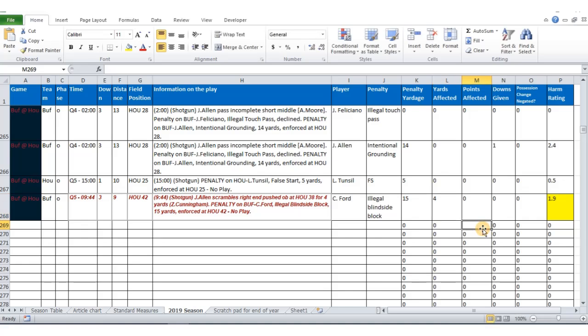But let's run through some hypotheticals so you can see what would happen if some other things had occurred on this play. So the next thing is points affected. What if Josh Allen's 4 yards had gained a touchdown? Well, we'd assess that at 7 points, and you'll notice that that is a direct ratio. What about downs? If Josh Allen had gained a first down on this particular play, which was a third down, it would have given the Bills 2 downs, and you'll see that's also a direct ratio.